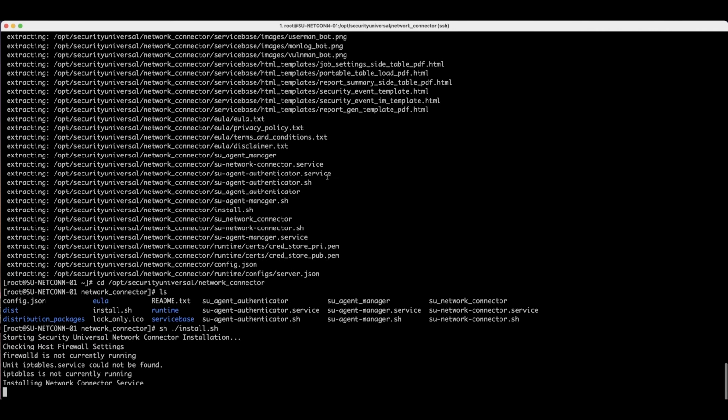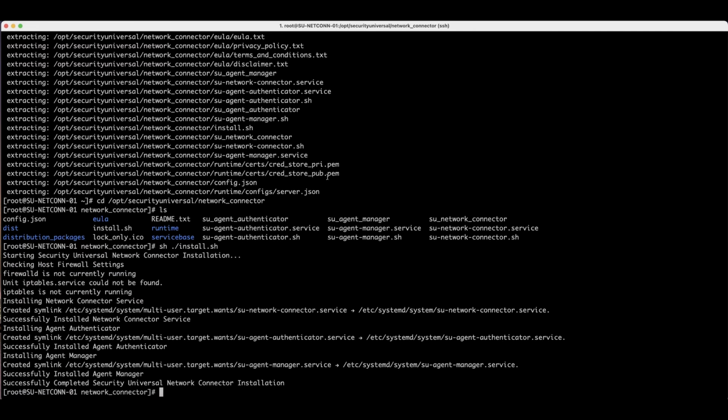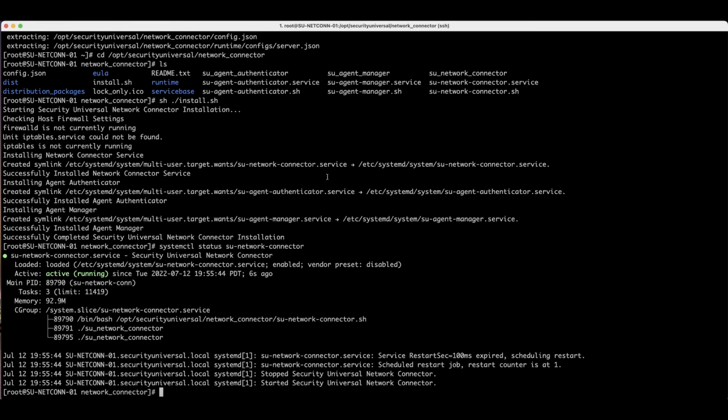The script starts by adding host firewall rules for the agent management listening port and then installs each of the 3 network connector services. Let's next check the status of each of the network connector services. We'll start with the network connector service, which is the main service and performs the majority of Security Universal tasks. It looks like we're good here.